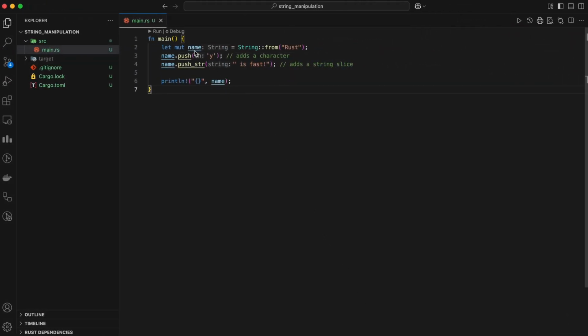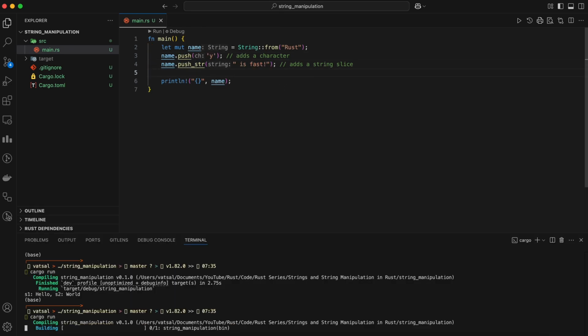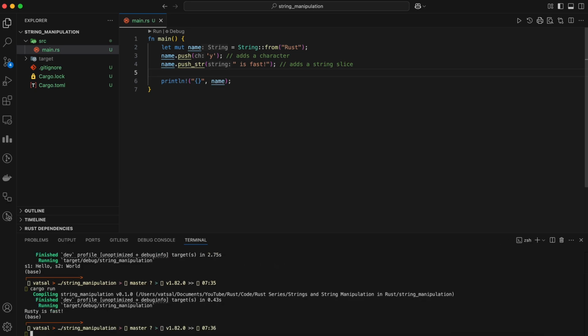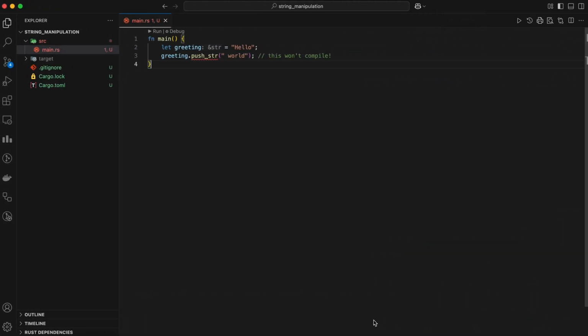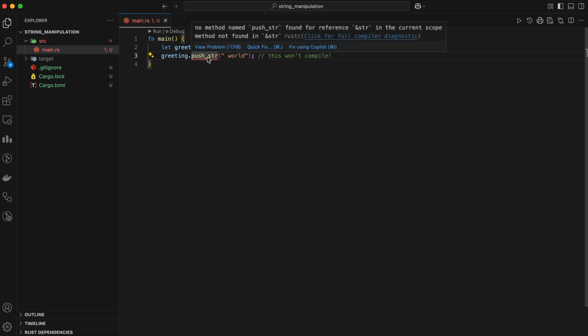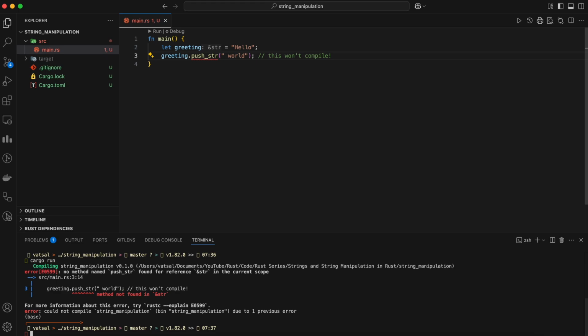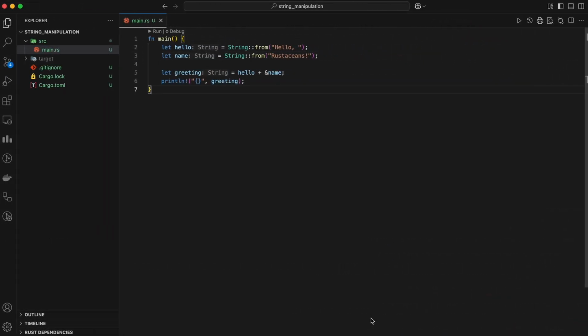Let me show you what I mean by mutable. So, name here is mutable, and we used push to add a single character, and push_str to append an entire string slice. Let's try that with a string slice. We are getting a compilation error. Why? Because greeting is a string slice, and you can't mutate string slices. They are immutable views.